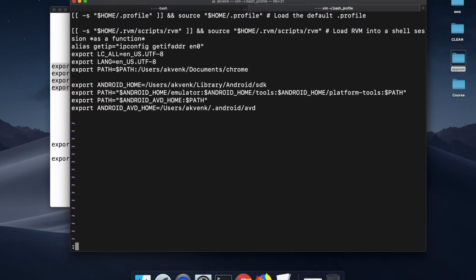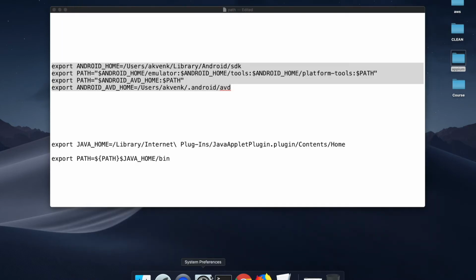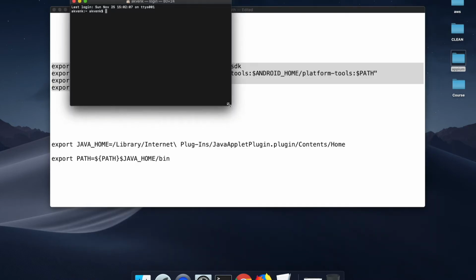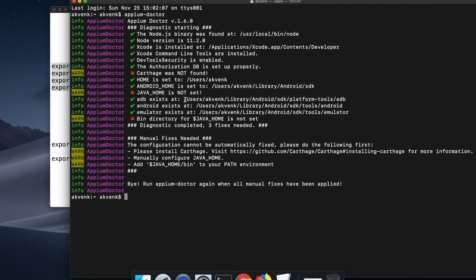I'll tell again. Hit the escape button, colon, WQ and then exclamation mark and then hit the enter button. Now close your terminal and then reopen it again. Now let us enter the Appium doctor command again. Once you do that, you can see the Android home issue is fixed.